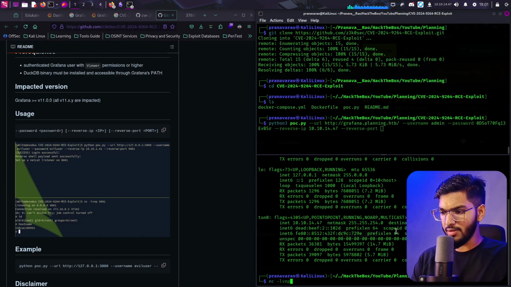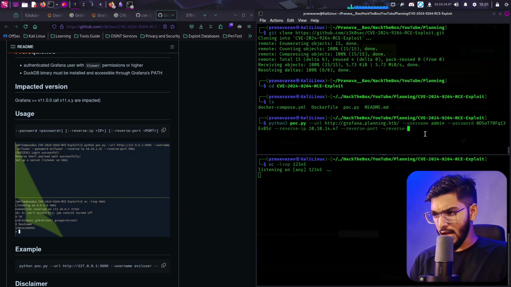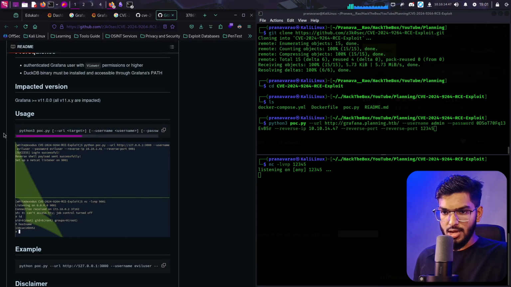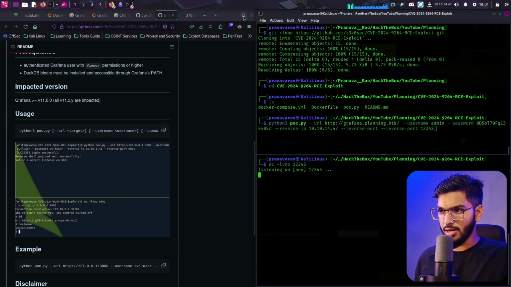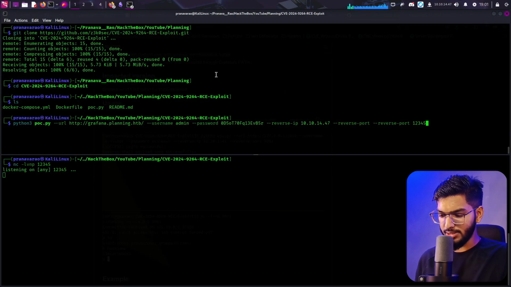So netcat lvnp, let's clear the screen and run 12345. That's going to be my port number here. So reverse port, 12345. So we'll run the POC here and we'll get the reverse shell in this instance. Right now, let's make it into full screen and look at the magic happen. So let's press enter here.